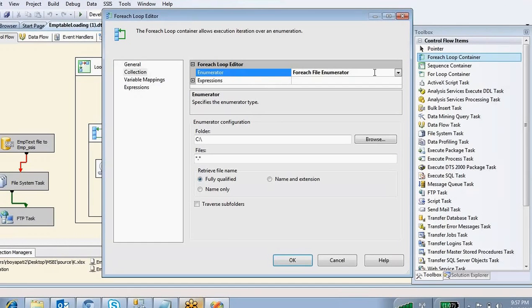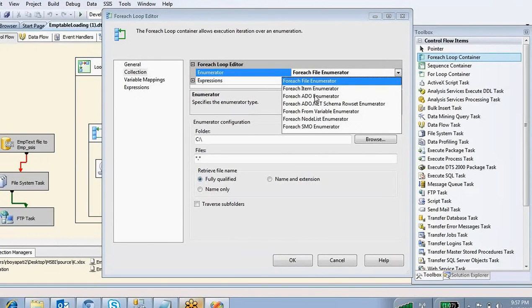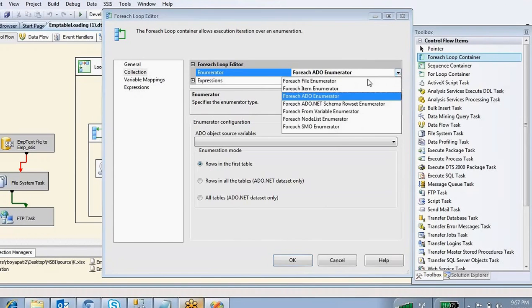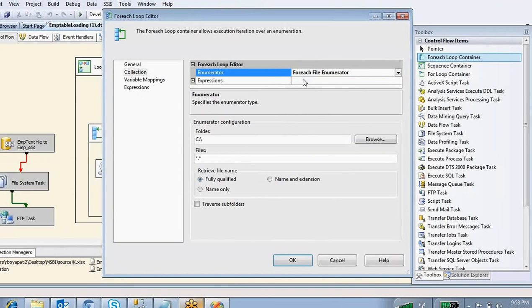Okay, right. This for each ADO enumerator we selected for what purpose? That is for when you have a variable, and in that variable you have some employee names or whatever rows, for each row you are going to loop this. Then you have to select for each ADO enumerator. For example, if you have some number of Excel files or text files, any kind of files in a folder, and you want to loop this for each loop container for each file. For example, if you have five files in a folder, this for each loop container will execute 5 times. So for that you have to select for each file enumerator.